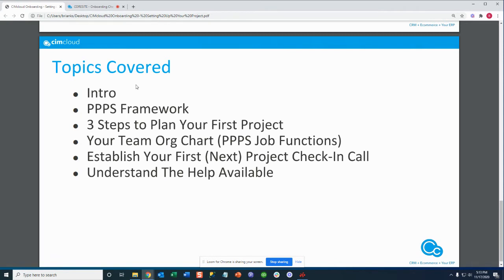The topics that we cover in this overall section: the intro, you're here right now, and what we call the PPPS framework, which stands for Program, Projects, Platform, and Solution. There's a lot more details coming on that, but understanding that framework will help size up and help you organize everything that's coming at you related to the specific goals you have for the first phase of deploying CIMcloud.